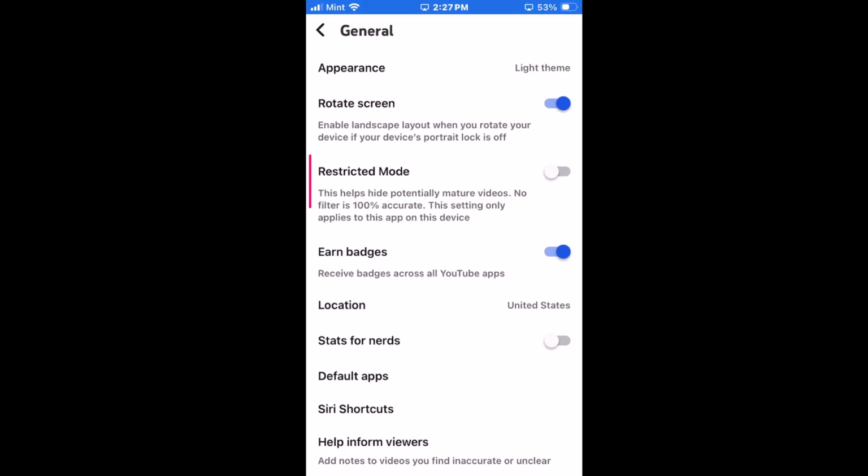And then right down here is restricted mode. It says this helps hide potentially mature videos. No filter is 100% accurate. This setting only applies to this app on this device. To enable it or disable it, the toggle is right here.